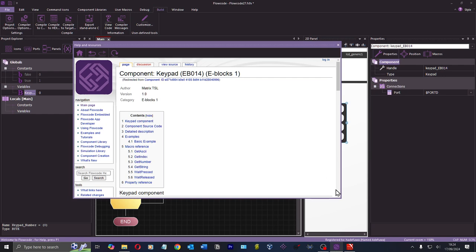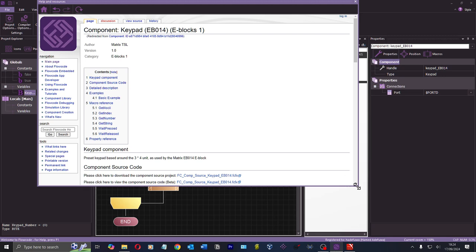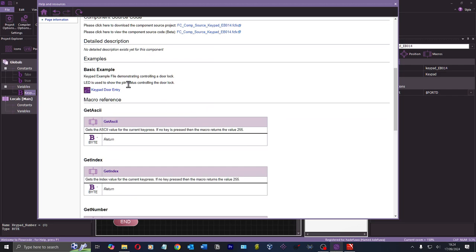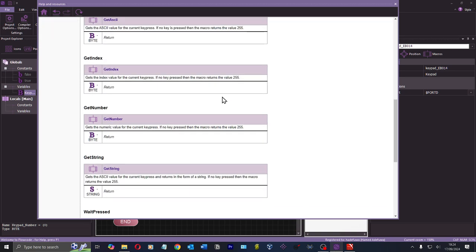Alright, so what I wanted to do originally was come to this keypad and then right click, help. Now we've got the help file of the wiki open. It opens in this weird little browser. The preset keypad is based around a 3x4 unit, okay. So there's a component source project for it. But you're not going to tell me how it works? Get number gets the numeric value for the current key press. If no key press, then the macro returns a value of 255.